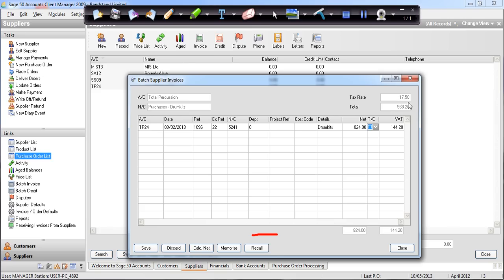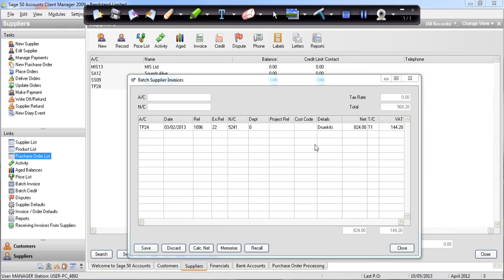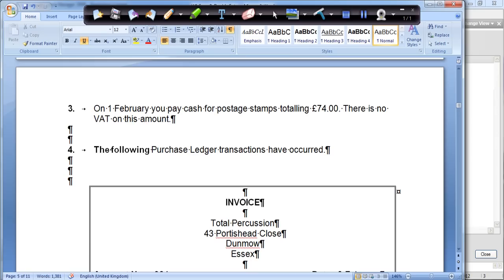If, on the other hand, the VAT rate was 20% and we saw 17.5 in the tax rate here, we would have to amend our VAT rate. But the VAT rate for this exercise is 17.5%, so that's correct. Okay, don't save, go right just to the next line. We're now ready to enter our next invoice.